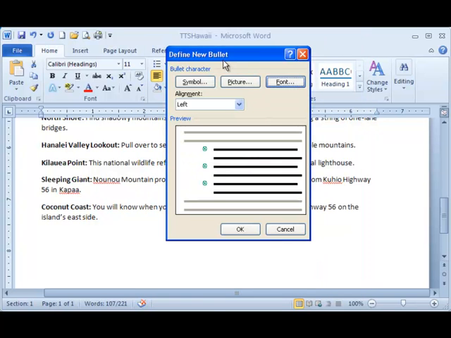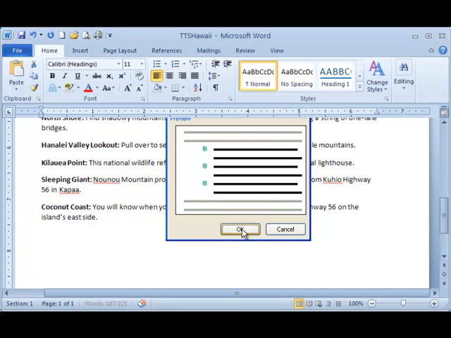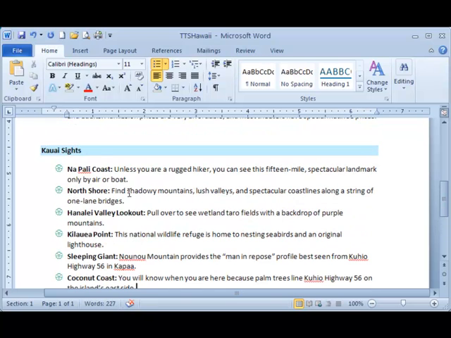It takes you back to the Define New Bullet. You can see the updated changes there. They should be a little bit larger and in color. So click OK to that. And now you can see that they've added the flowers to the left of those areas.